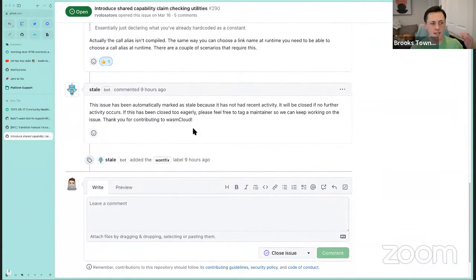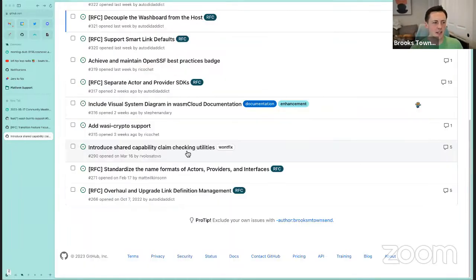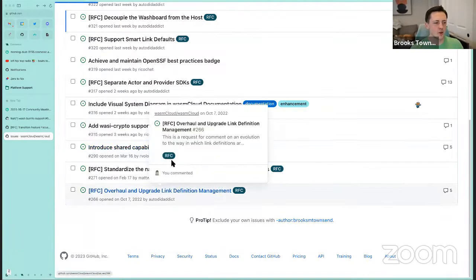And the stale issue bot came in and said, hey, we marked this as stale because there hasn't been recent activity, and then added the won't fix label. This is why I thought it was a little too aggressive to say won't fix, because we're going to fix this one. So I changed it to stale instead. And you can see that this will kind of work here.